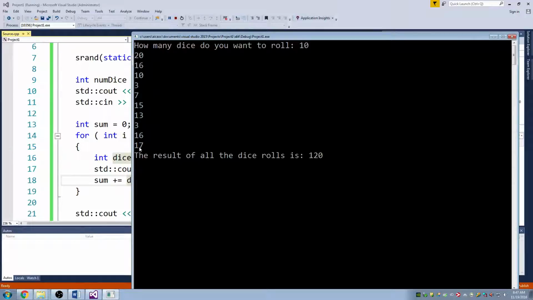So this is me rolling 10 dice, and the result of all the dice rolls is 120.